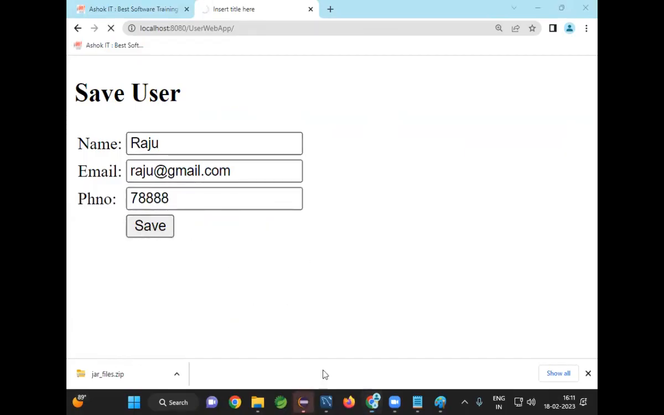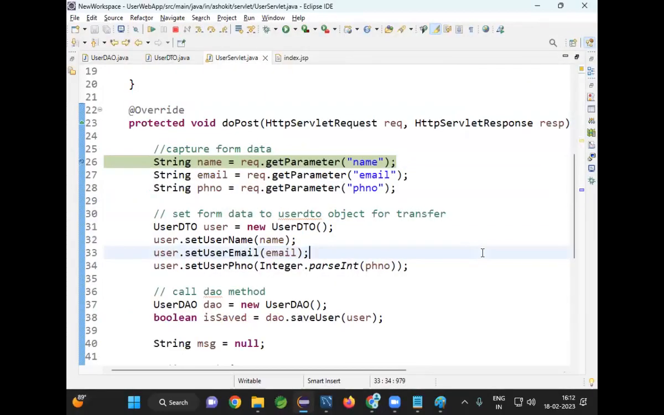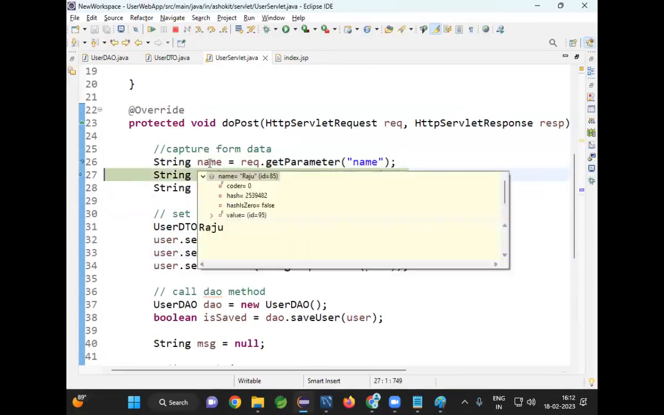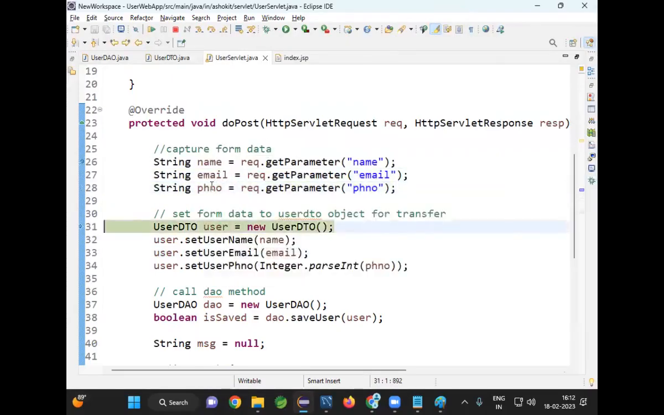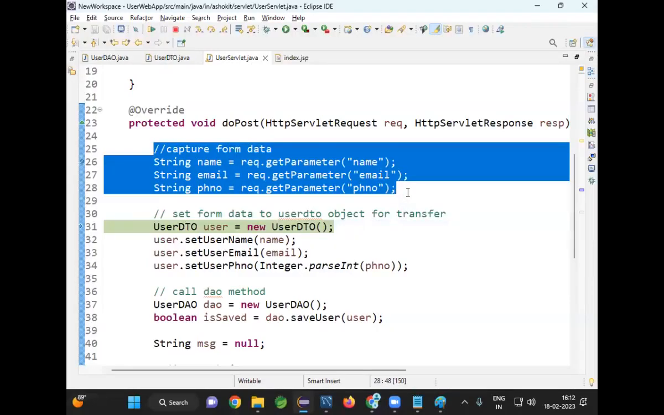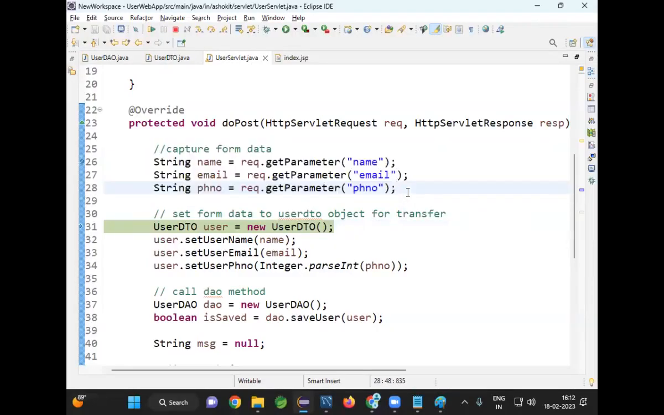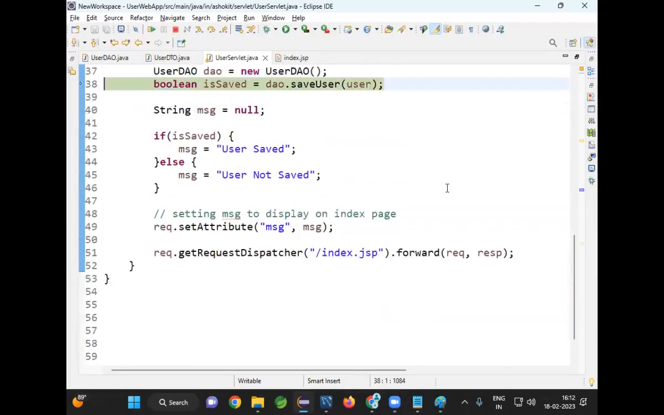When I click on save, there is a breakpoint in my servlet. Press F6. Name: am I able to capture it? Is the name coming or not? Yes. Email coming? Yes. Phone number coming. So that means these three lines of code are working as expected. I'm able to capture the form data. Now I'm setting the data to the DTO object, and I am calling my DAO method.